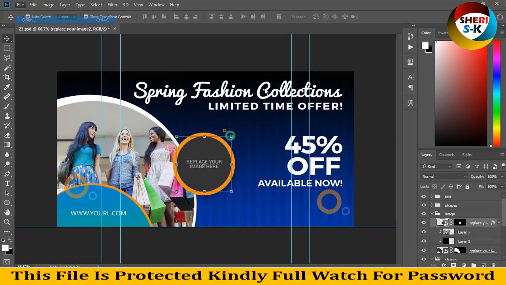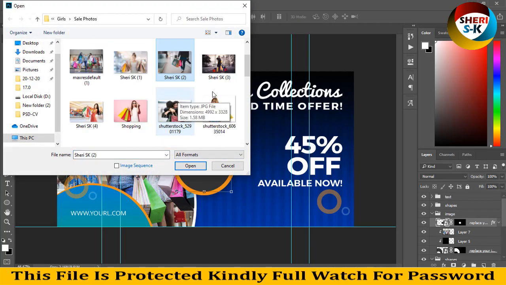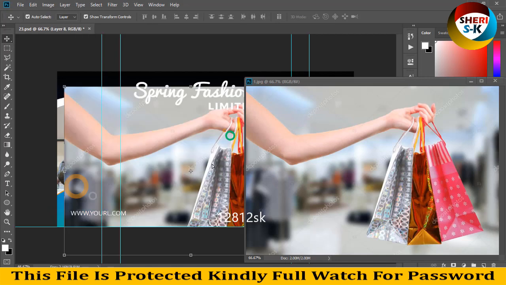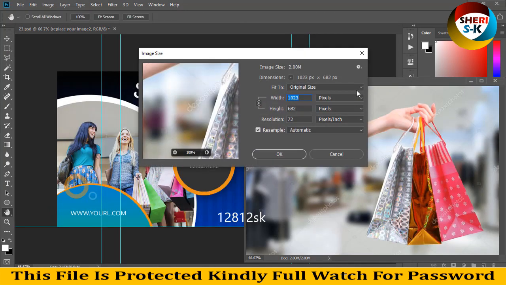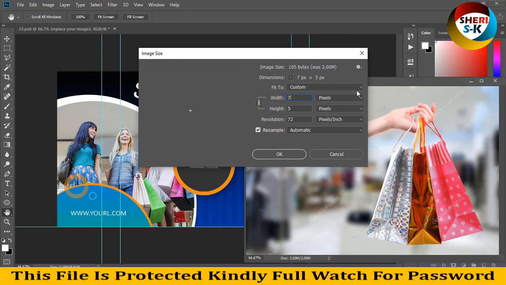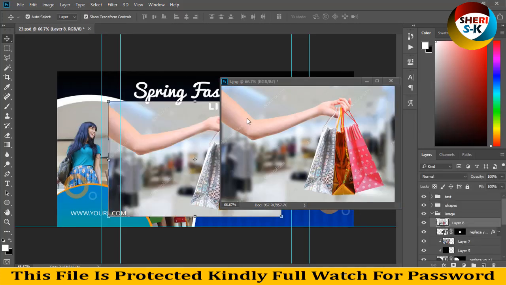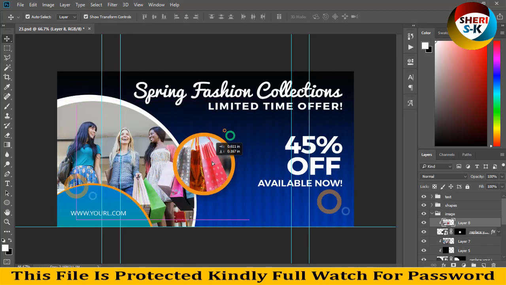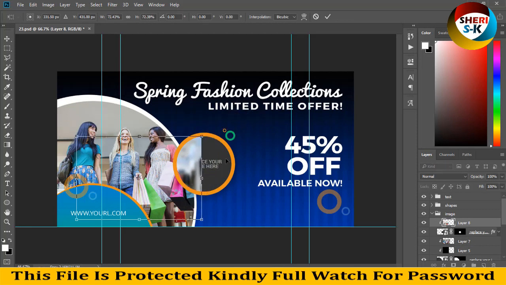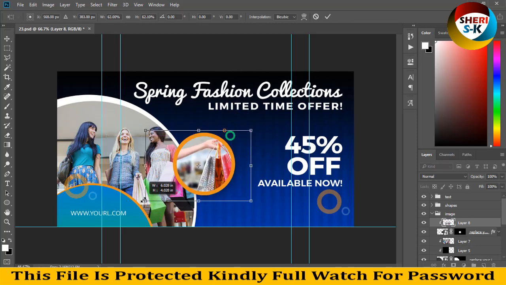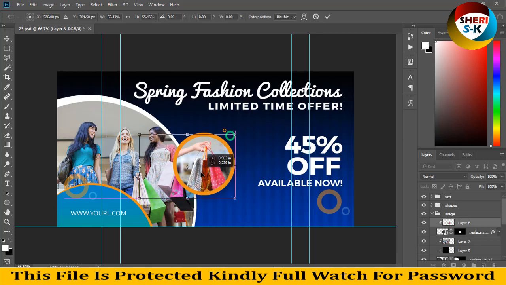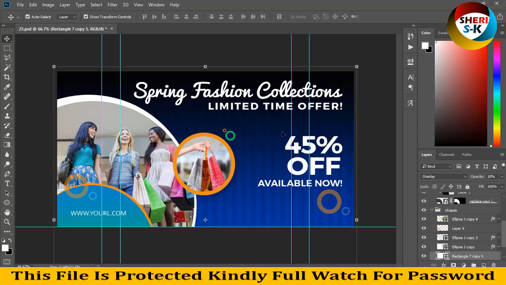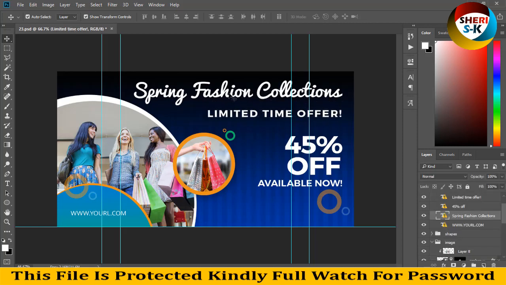Next photo is here. Anyone like this? Oh sorry, a mistake. Going to 700. Okay, and you can change background color, or you can write your own text like this.